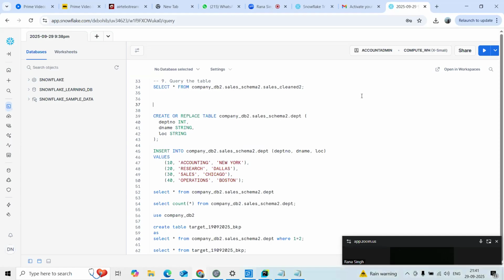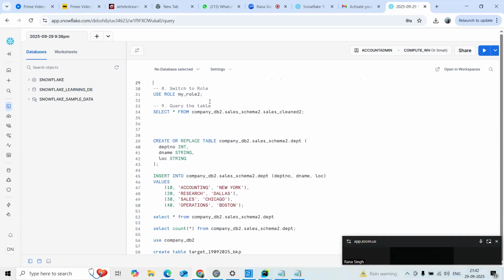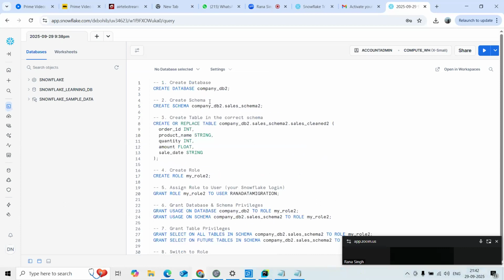So what we are going to do is first create a database, then a schema, then a table. Like that we will increase one by one. So go to step one. Dinesh, can you go to step one? We'll create a database. Go to the top. Have you copied the entire thing? Yes. This is the first thing. You have to create the database.